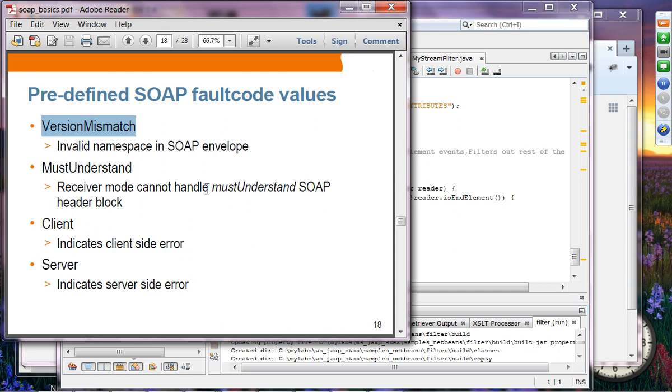Another possibility is to handle the SOAP 1.1 request with a SOAP 1.1 response. That's another thing the SOAP 1.2 server can do. In the other direction, if a SOAP 1.2 client is communicating with a SOAP 1.1 server, then the SOAP 1.1 server will definitely send back version mismatch because it cannot handle SOAP 1.2, right? Alright, the next fault code is must understand.